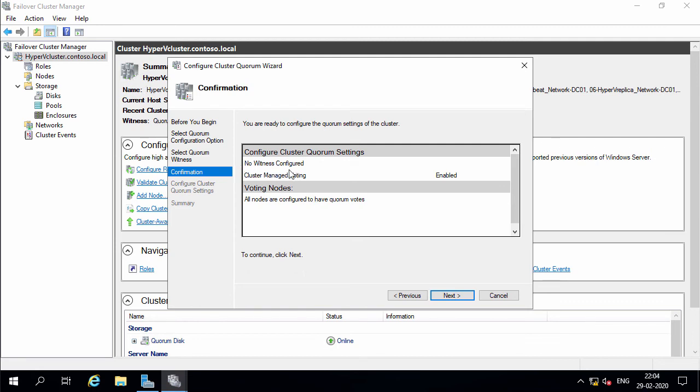Now, this option is recommended for an odd number of cluster nodes in a failover cluster and when there is no quorum witness available or required for quorum configuration. This type of quorum configuration is node majority, no witness. If there is an even number of voting nodes in the failover cluster, this may not be a recommended configuration.